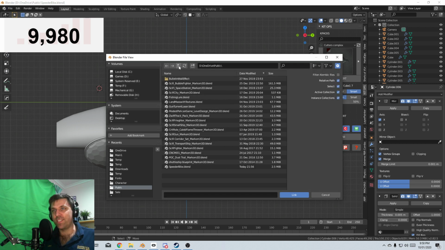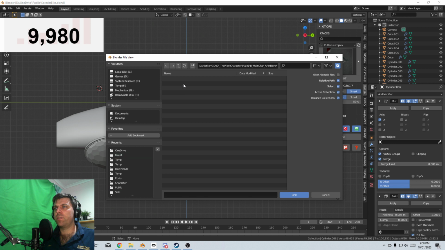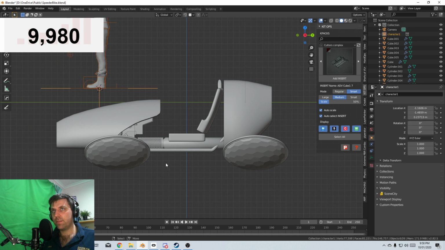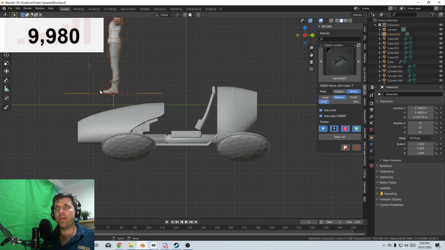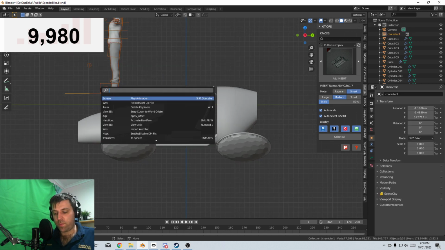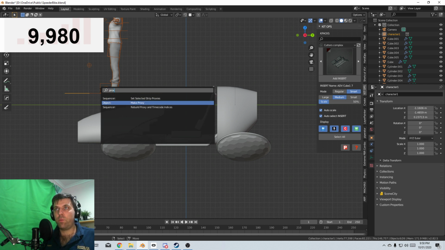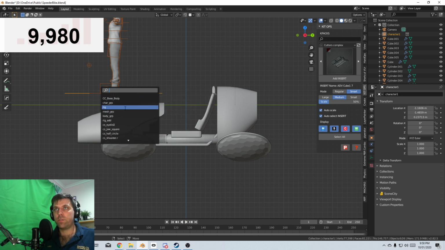Alright, so what I'm just going to do is start off by importing a character so that I can have it as a reference. Collections, character 1, link. Cool beans, cool bananas. And then I'm just going to press spacebar for search and proxy. We want to make a proxy, and I know the proxy is rig.